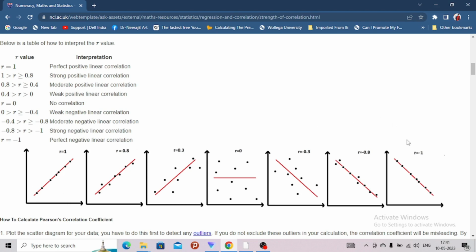What is negative correlation then? This is -1. After 0, this is negative. You see the slope on the left side, it is going up. Here after 0, if you increase, it is going down. That means it is negative. Negative correlation means one is increasing, the other will decrease. So negative is like that. If this is increasing, the other is decreasing. -1 is perfectly negative correlation.